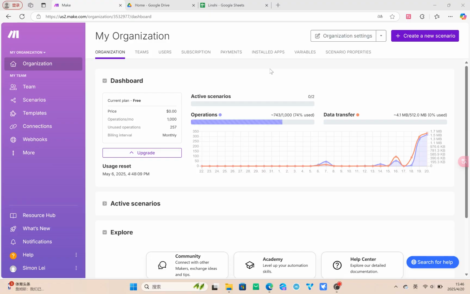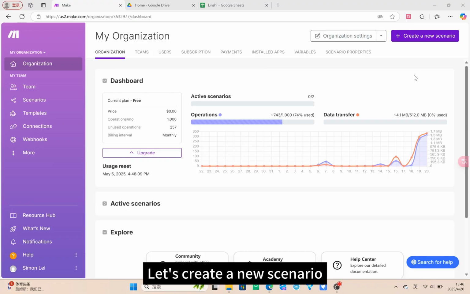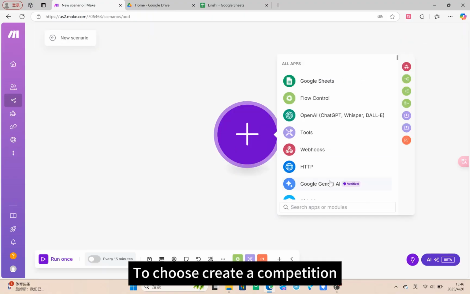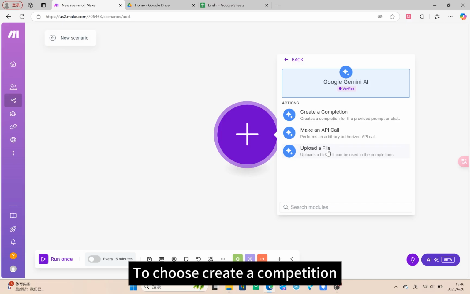How to use a word or Make.com. Let's create a new scenario. Add the new module. Select Google Gemini to choose Create a completion.